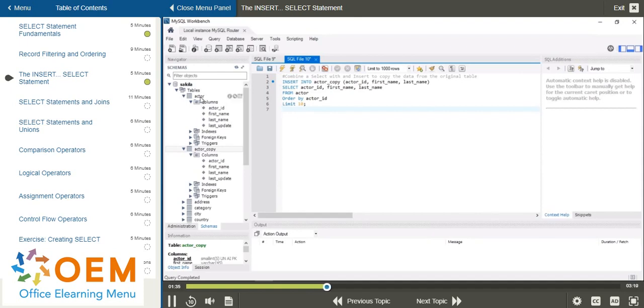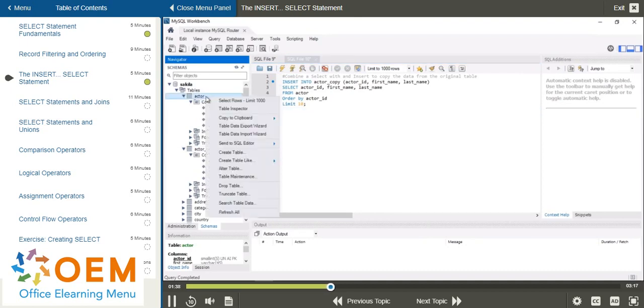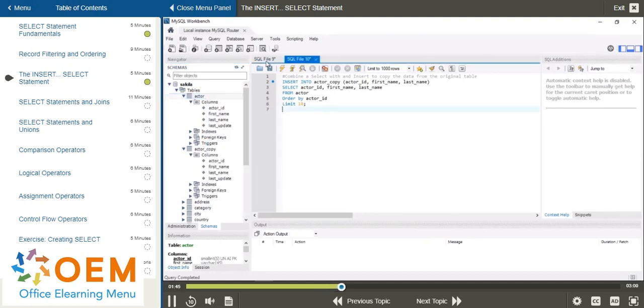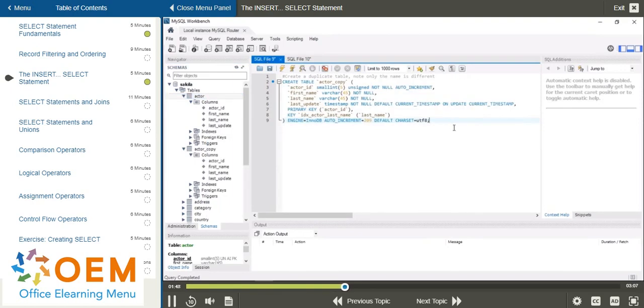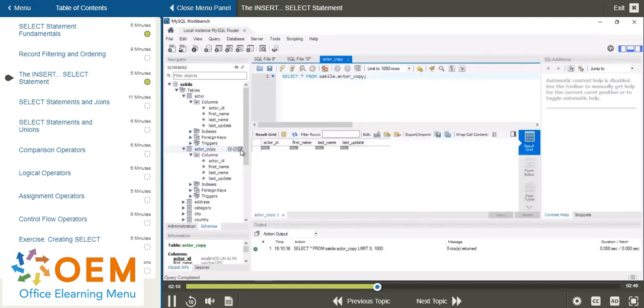And I did that by just right-clicking the original actor table, choosing this Send to SQL Editor as a create statement. And that generated this code right here. So that would recreate the table in terms of its structure. So all I did was to change the name. You can see it's now called actor copy. Otherwise, it's identical. So I've already executed this, and you can see there is the table right here, actor copy. And if we click the little spreadsheet button, you can see that it currently has no records.